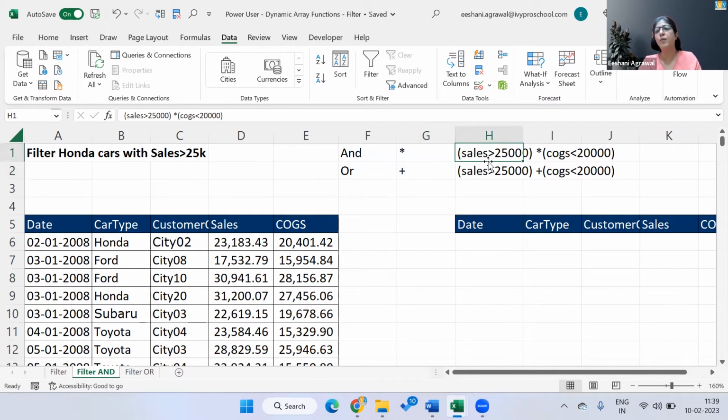Example, if I say I want sales greater than 25,000 and cost of goods less than 20,000, I'll put an asterisk. But if my need was I want sales greater than 25,000 or cost of goods less than 20,000, then I'll put a plus sign. Now let's take one example.